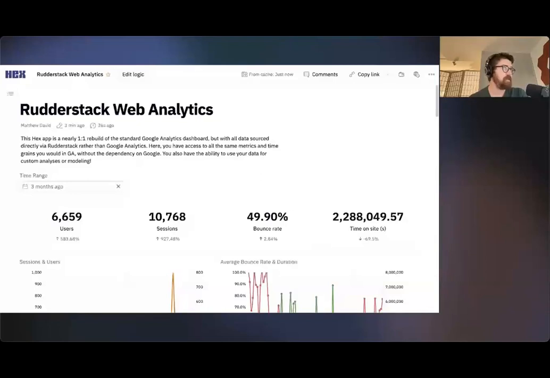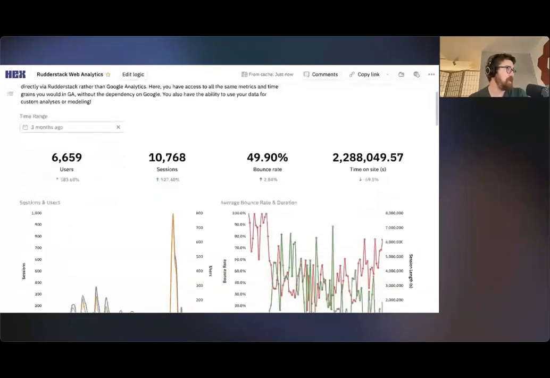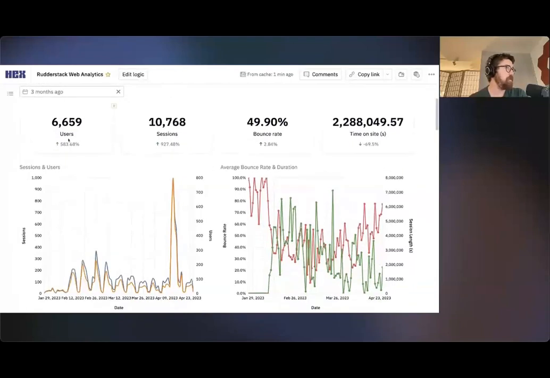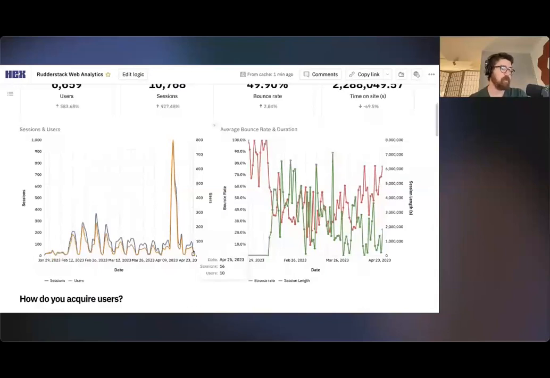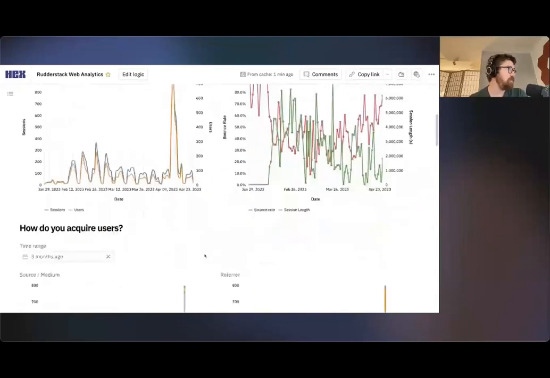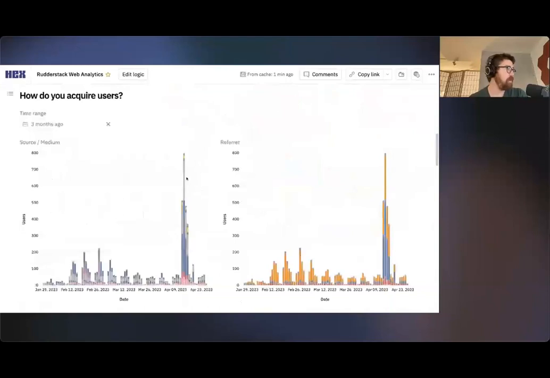And here you can see our Google Analytics dashboard replicated in Hex. As you can see at the beginning, we have all the same stats that Google provides: users, sessions, bounce rate, and so on. You can select what time range you want to look at the data by. We're doing comparisons over previous periods. We can graph this data over time, see how it's been trending, and combine metrics to see if there are any correlations. We can also look at how we acquire users.